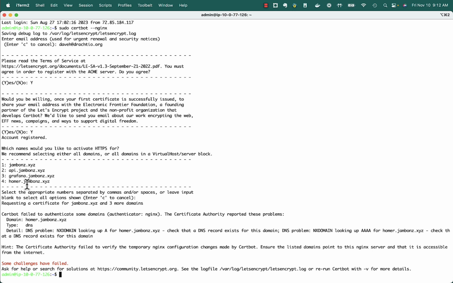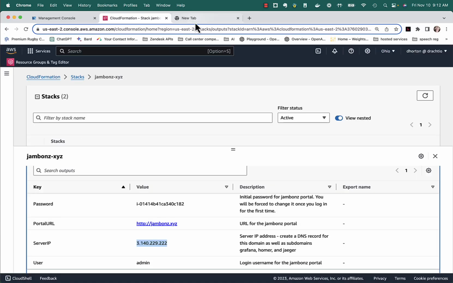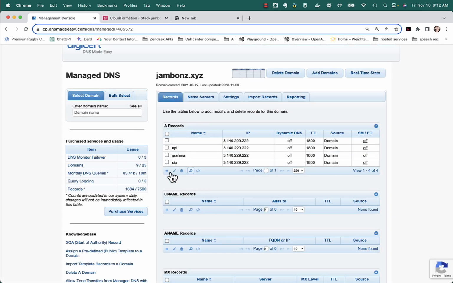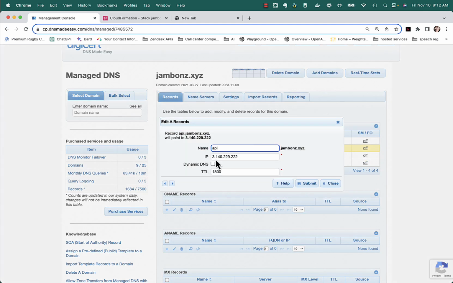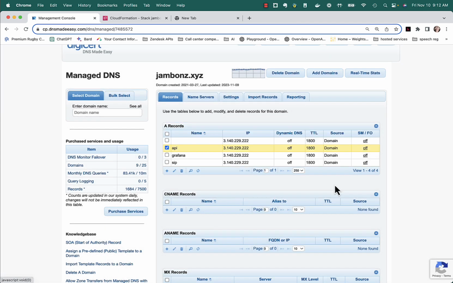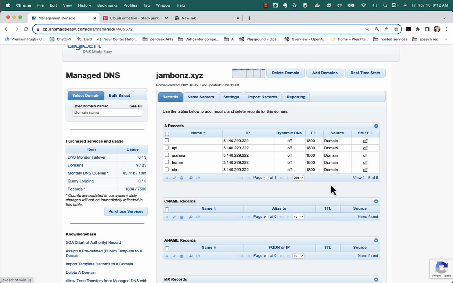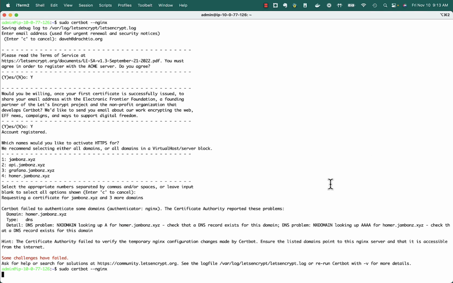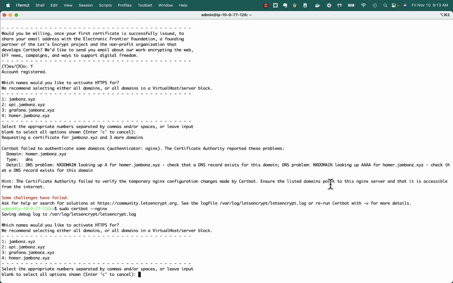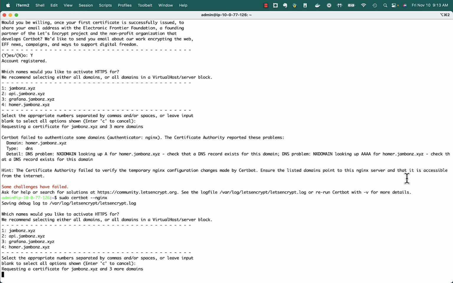Oops, Homer. Forgot about Homer. Not really necessary anymore because we provide that, but let's go ahead and add one for Homer as well. Oops, what am I doing here? Sorry, hold on, close. I want a new one. I want a new one for Homer. Submit. Close. Okay. Let's try that again and see if we get a better result. Yes. I want all of them.